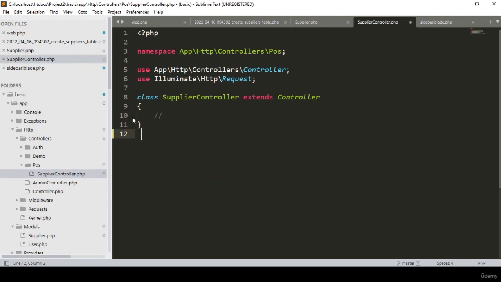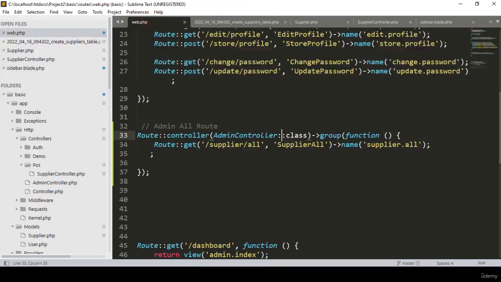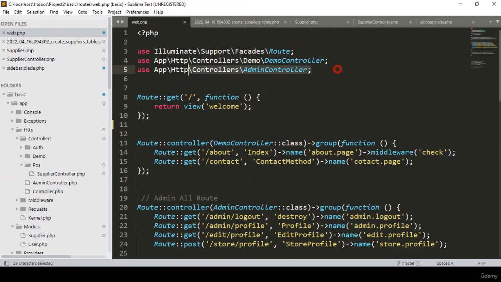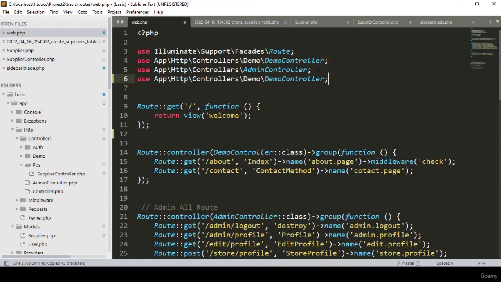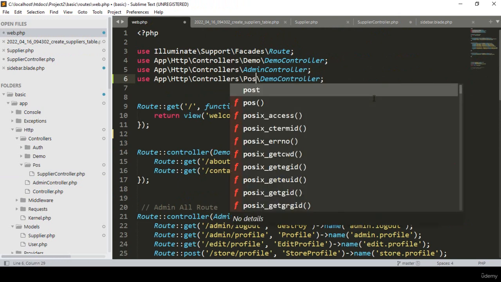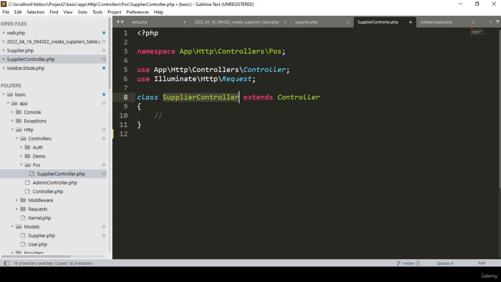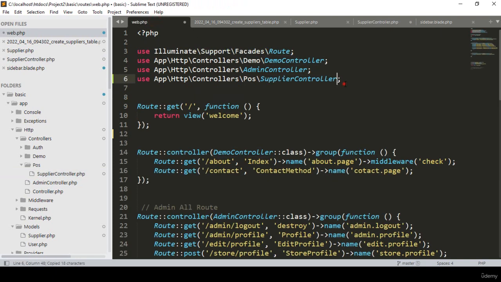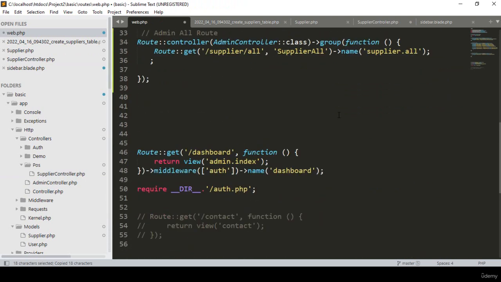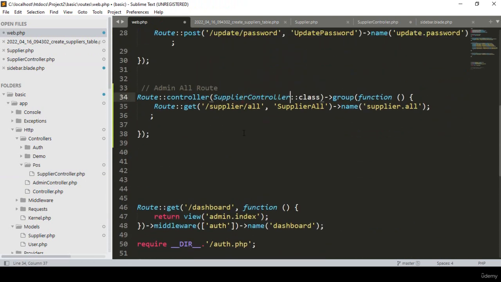So our first job is we have to take it, right? We have to take it in our web. So if you now go to our web, first of all we have to load it. I copy this one and then I paste it. So now that is our app HTTP controller. I have created a new folder as Pause. So that will be the Pause folder, and into this Pause folder I have created our controller name as supplier controller, right? So now I name it as a supplier controller. Now we are able to access our supplier controller in here.